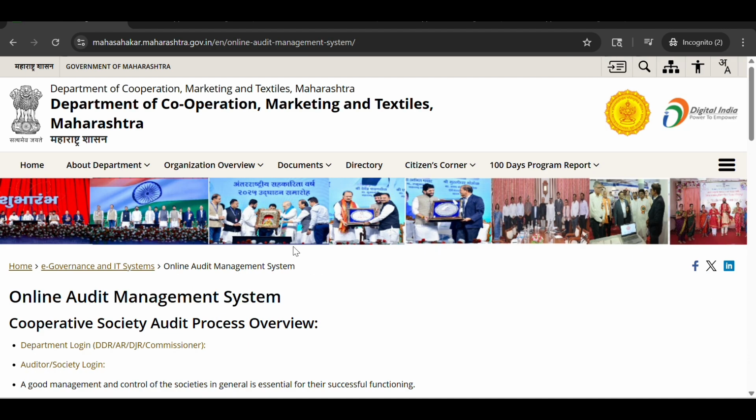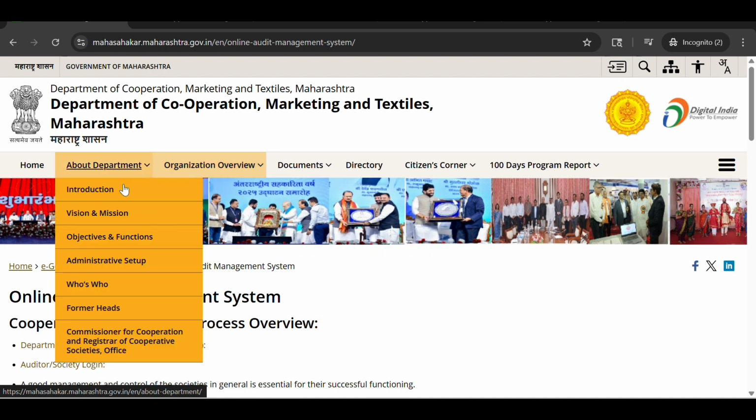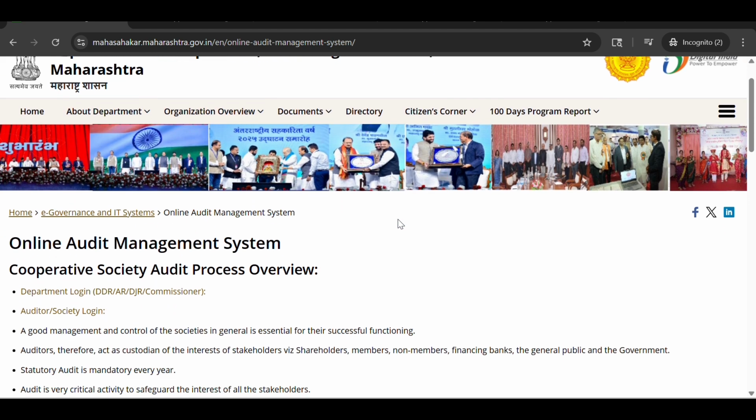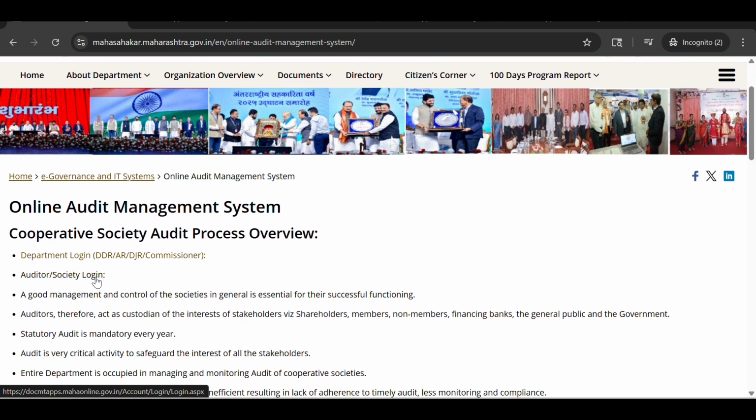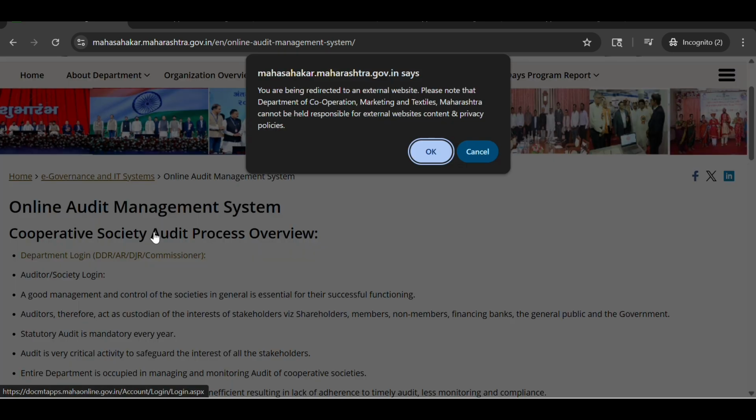Then we will be redirected to this interface, which is the second home page for this process. On this page you will find the online audit management system and the cooperative society audit process overview. Here you can see the second option, auditor / society login. You have to click here. Once you click, you will see a pop-up saying you will be redirected to an external website. You have to click on OK.